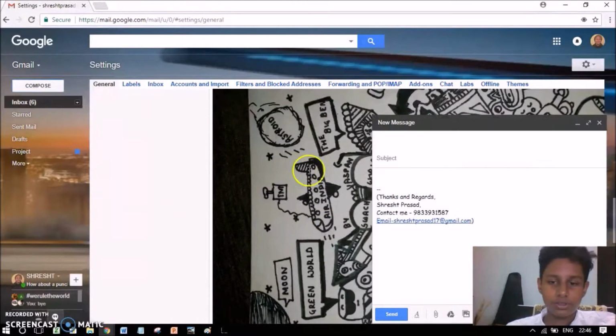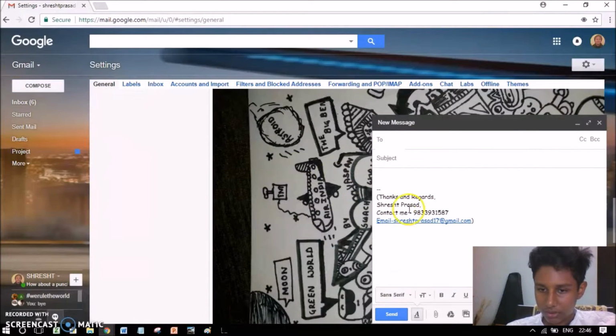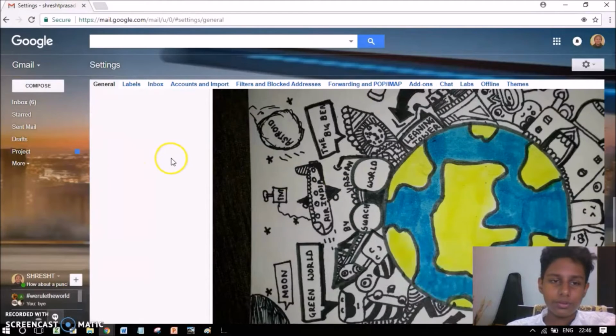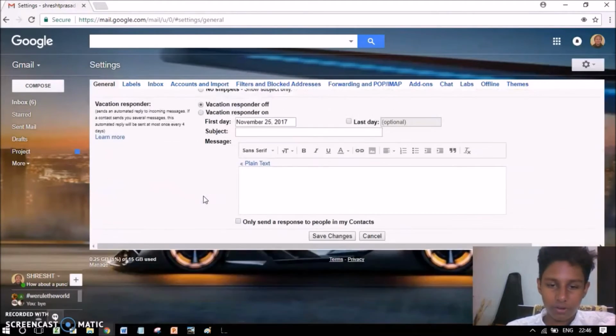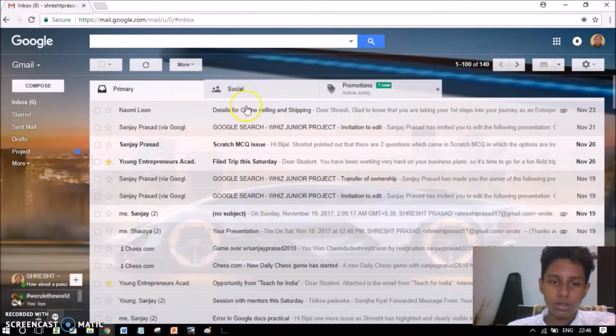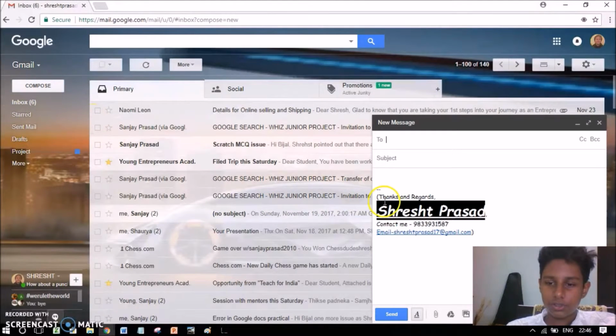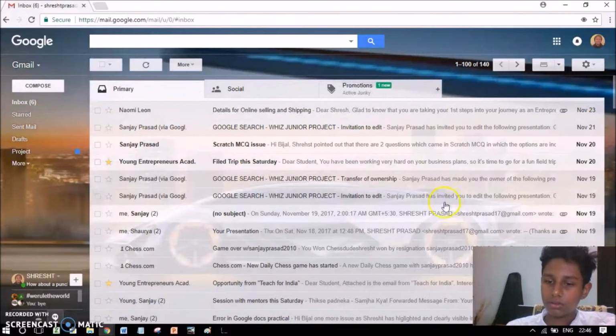And when I click compose, it will appear here. As I have not saved this yet, it won't appear. So when I click save changes at the bottom of the page and click compose, you can see it has been changed, and the image is also there.